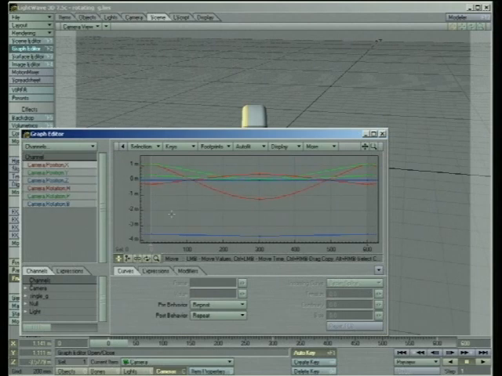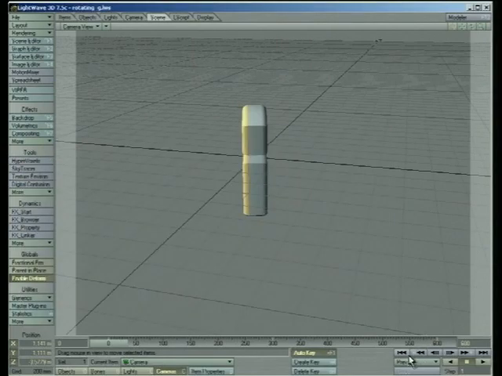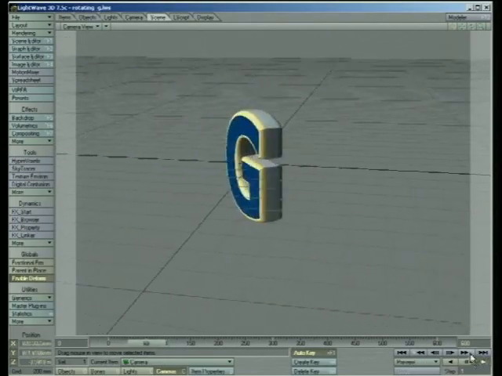The easiest way to take care of this is to select all our channels for the camera. We'll select the keyframes at the beginning, keyframes at the end, and set your tension to 1. And now, if we look at that, we've got nice smooth arcs going in there. What does this look like when we're moving?